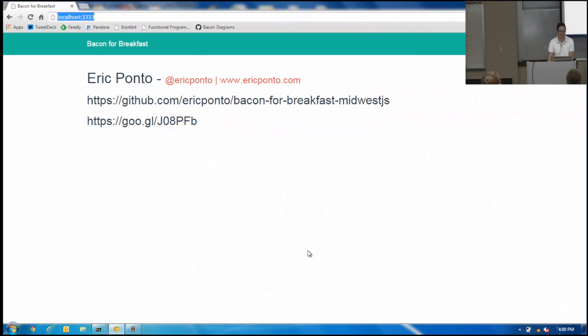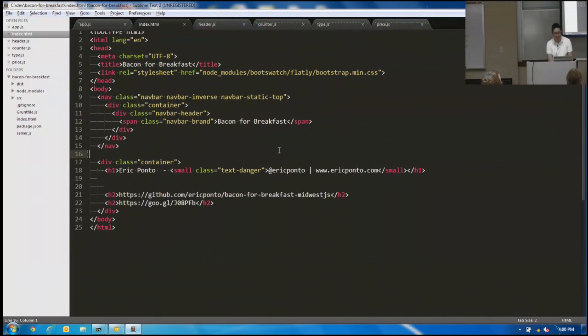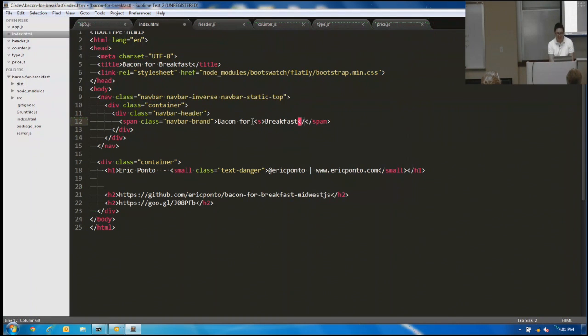You would think with the title of a talk like Bacon.js for breakfast, they would have put me in the morning. But I'm not. I'm right before happy hour. So the first thing we're going to do is change the title of my talk for happy hour. Bacon's good anytime, really, so that shouldn't be a problem.